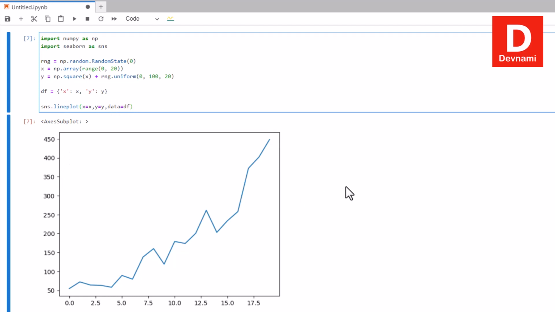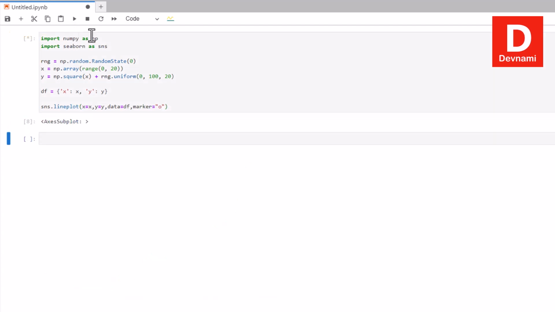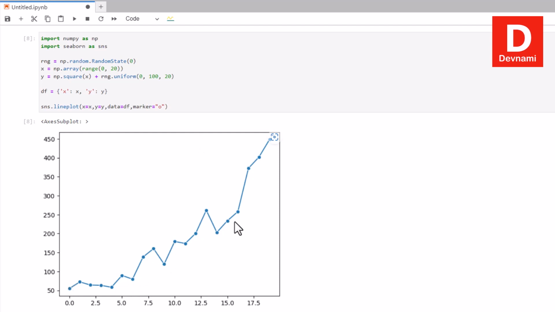So now that we have seen the basic plot, we can also modify some of the things. Say if we want to add a marker to the points where our data appears, we will use marker value set to o. And if we run this, you will notice the marker at the point of data.